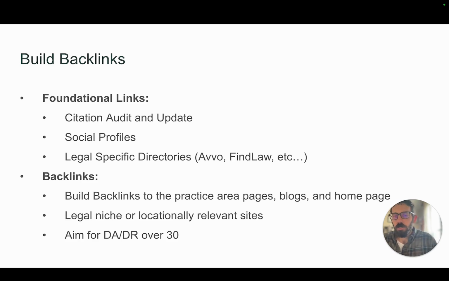And then we're going to work on building backlinks. And we want backlinks to go to our practice area pages, to our blog posts, and to our homepage. We'll kind of spread those out. We want links that are going to be legally relevant or locationally relevant. So if we're in Atlanta, that could be an Atlanta area publication. We would take a link from there, or even the state of Georgia, or legally specific websites. We would love links from them as well.